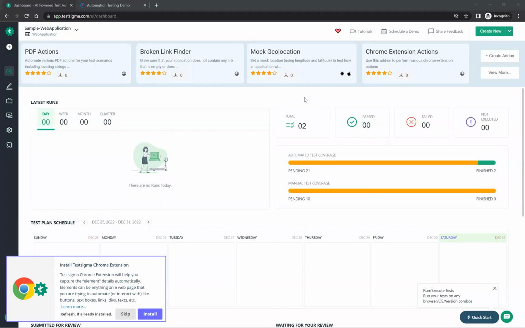Hi, in this video, we will see how we can write a test case in Testsigma no code automation tool. In our previous videos, we already discussed what is Testsigma, what is no code automation, and what is the UI of Testsigma. In this video, we'll write a sample test case with manual steps.